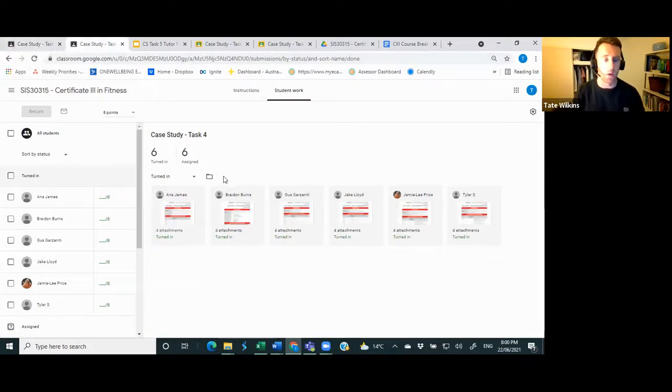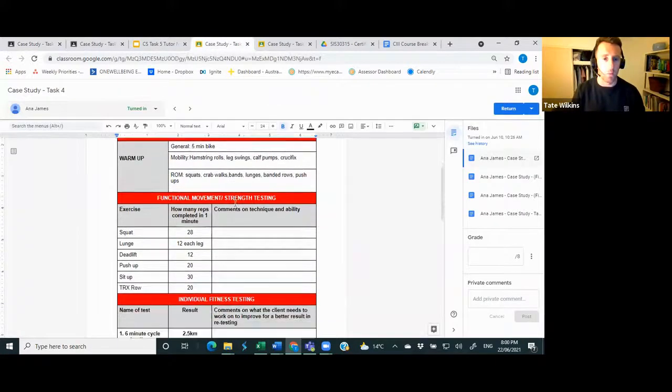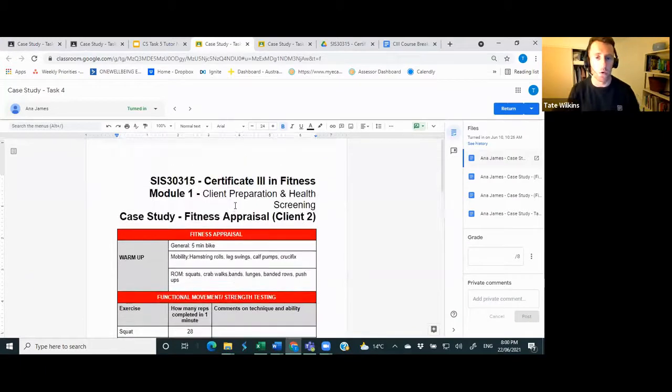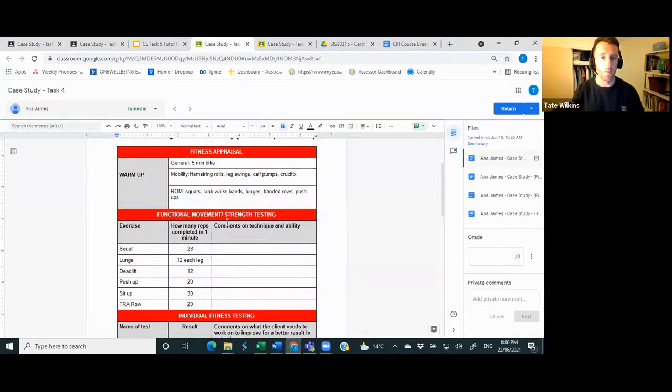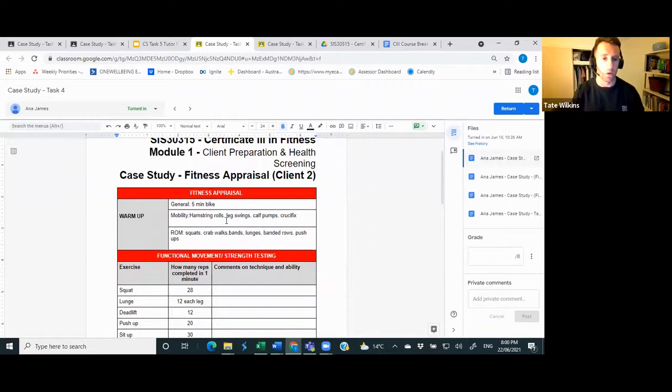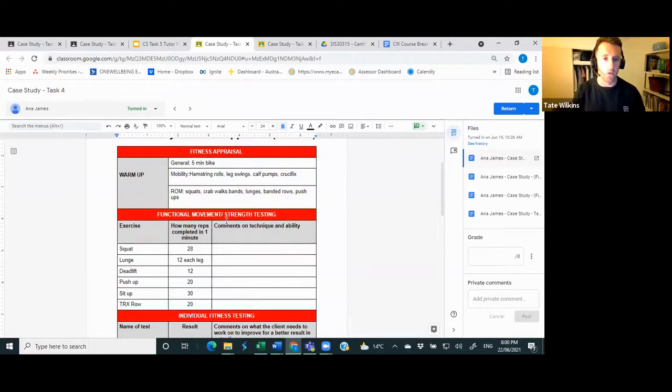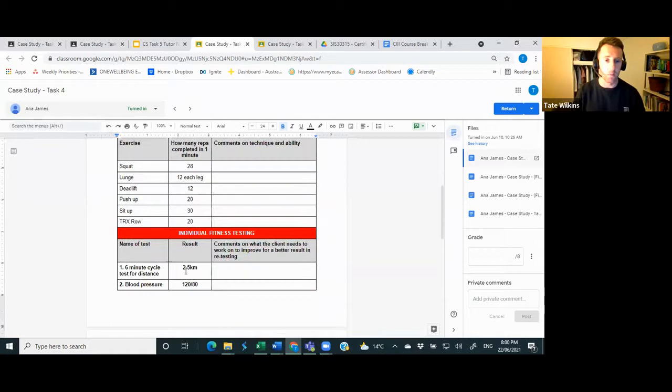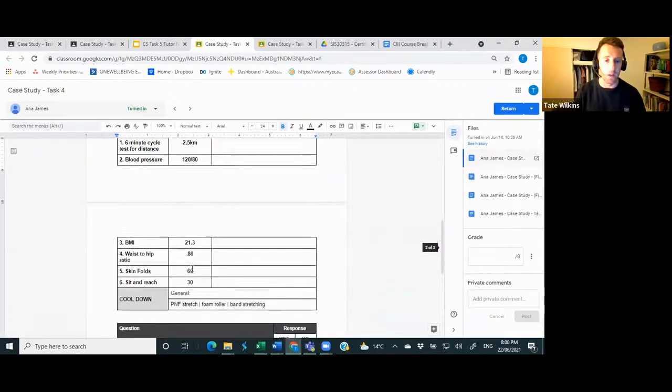So to start with, I'm going to go back to task 4. Task 4 required you to get information about your clients. So if I just open up an example. Task 4, you would have done this form for each of your clients, the 3 clients. So collecting information, we have information about how they scored with squats, push-ups, all the tests. So collecting all that data.